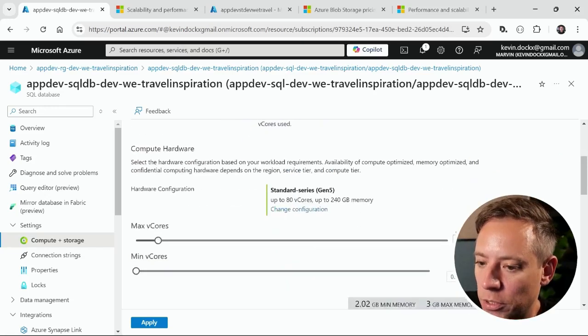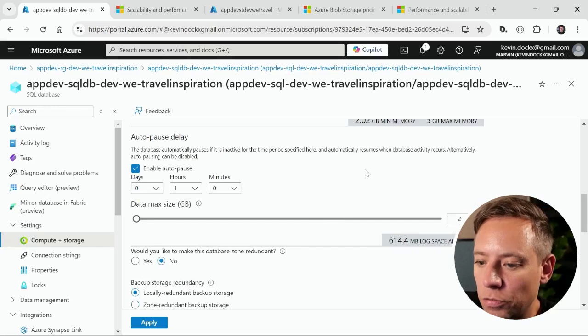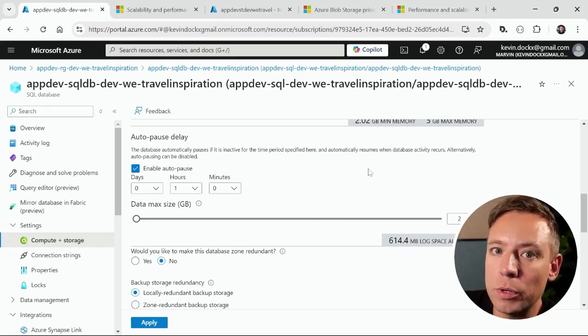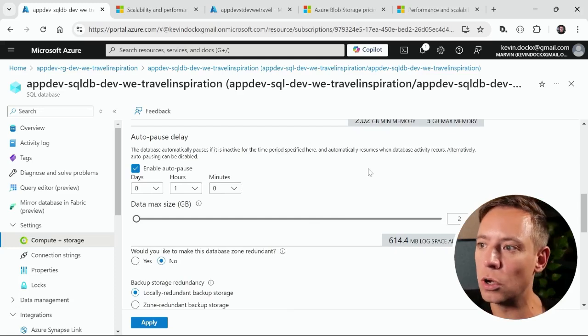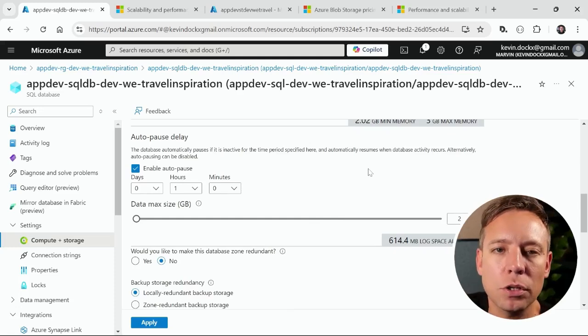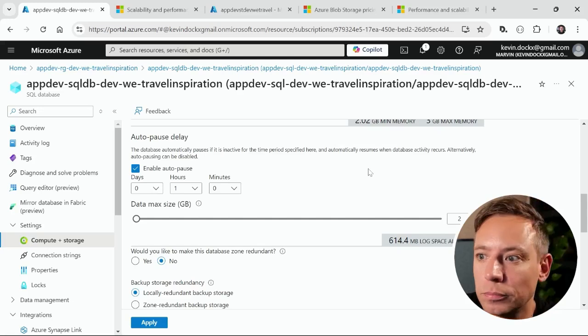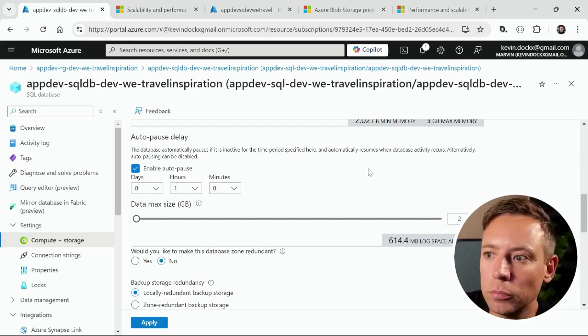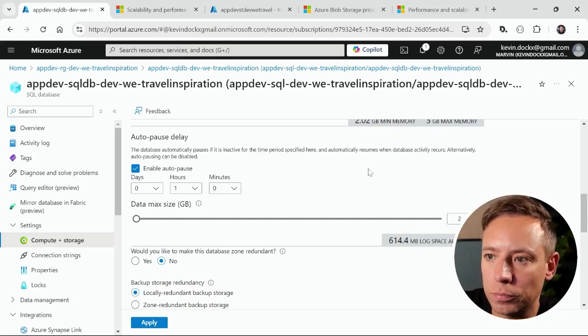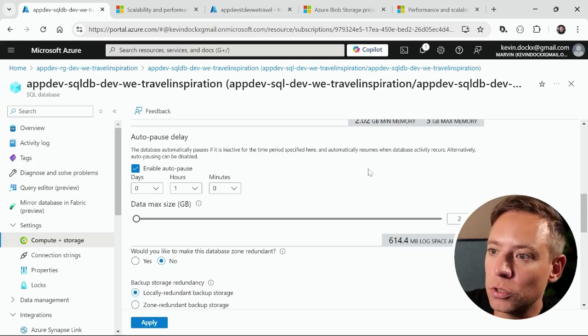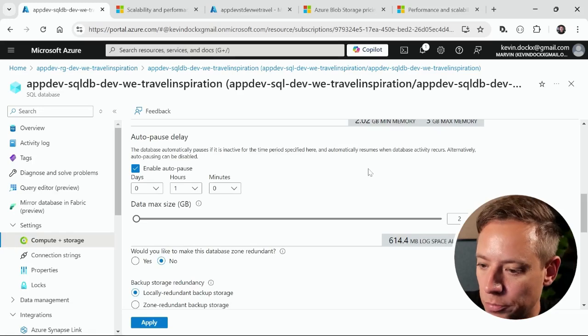If I scroll down a bit, I can see that this is actually configurable. This makes this tier very well suited if you've got unpredictable usage patterns, or if you know that you'll have periods of inactivity, like at night. There are trade-offs, however. There is a potential performance hit when returning from a paused state, so be careful with what you choose here. I'm going to switch to the serverless approach for the general purpose service tier.